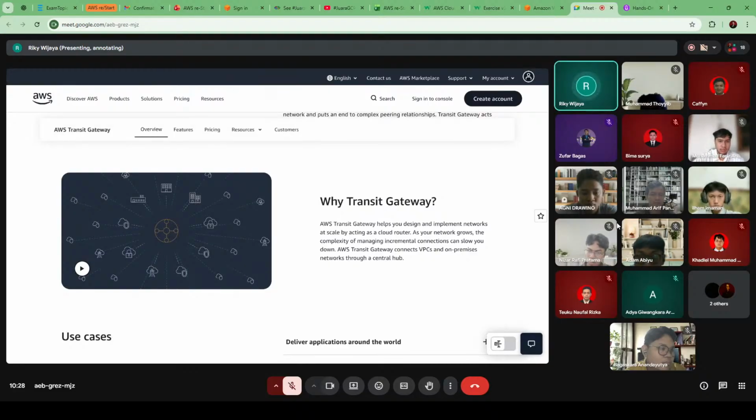So the case is when your network grows, the complexity of managing incremental connections can slow you down. Like we have more VPCs, and we also have on-prem, and we want all those things connected together. So you can use Transit Gateway. All the VPCs will connect to Transit Gateway, including the on-prem network. It will connect to the Transit Gateway service. We'll see.